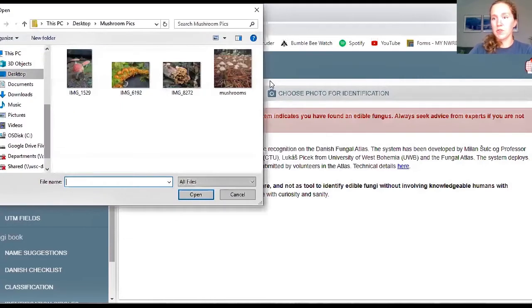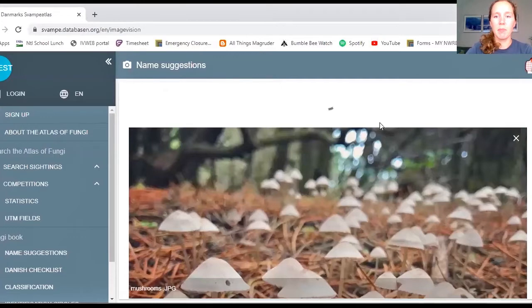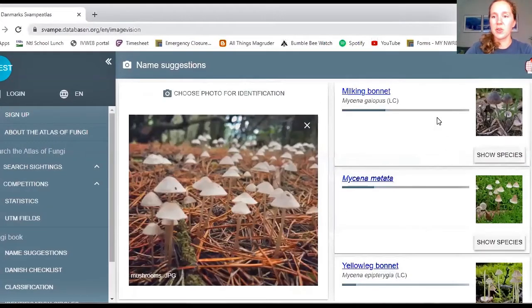I get the photos from my phone, when I'm out there hiking, take pictures on my cell phone. I just email them to myself and then download the attachment onto my laptop so we can pull them up on this website. So click on the photo that you want to identify, open it up. And then it's going to populate on the right side of the page here a list of a couple different mushroom species that look similar to this one.